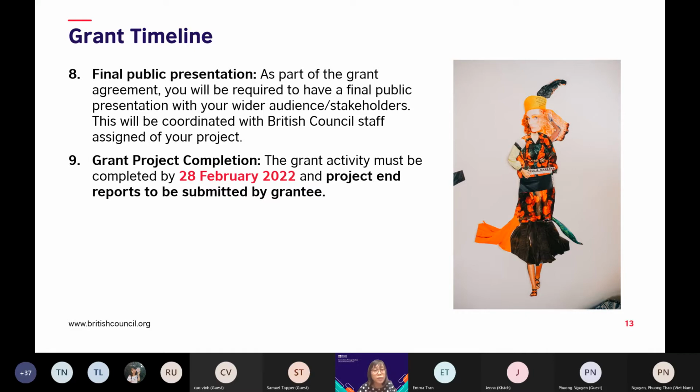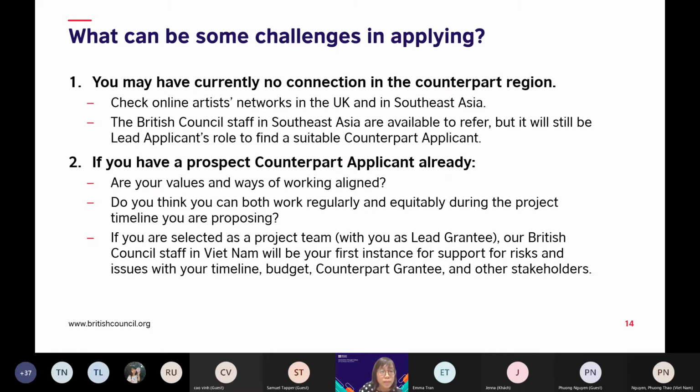You will be required to submit the technical report and the financial report, as well as the report on the number of audience for your project.